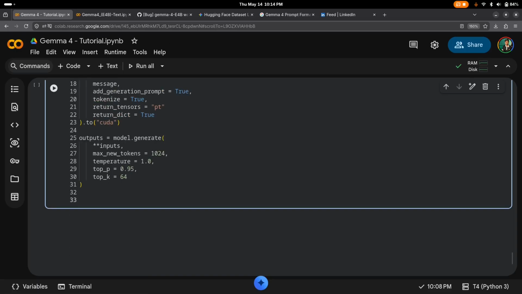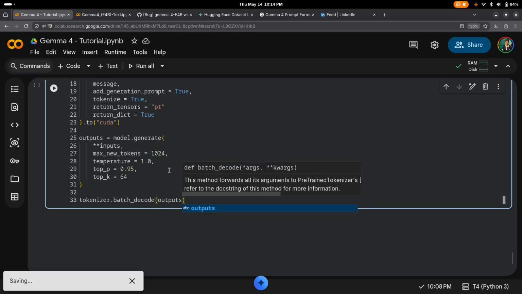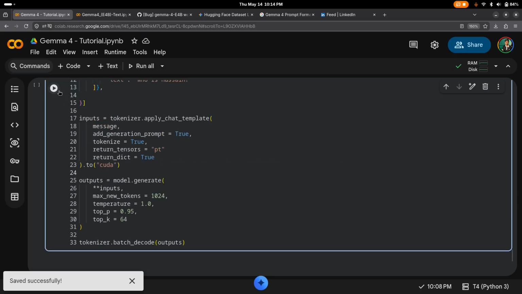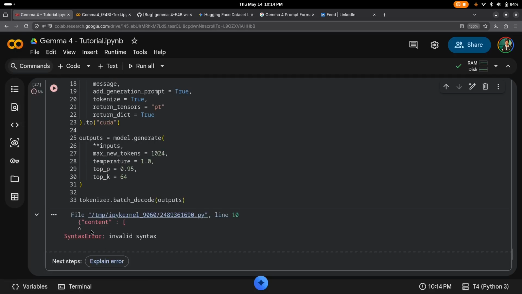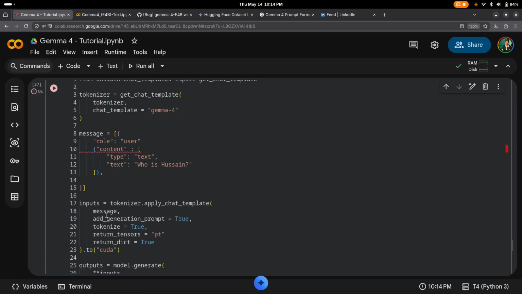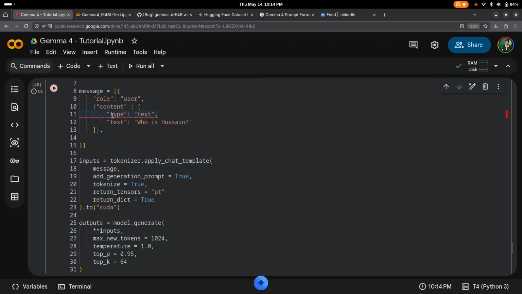And then let's pass my output to my tokenizer. So tokenizer.batch_decode outputs. That's it. Let's run it, and hopefully we get the correct answer. Okay, so we have an error, invalid syntax, so let's go up and see what's wrong. Oh yeah, I forgot a comma here.